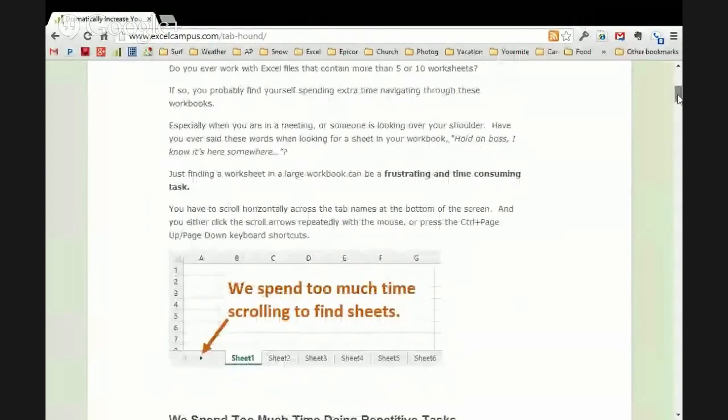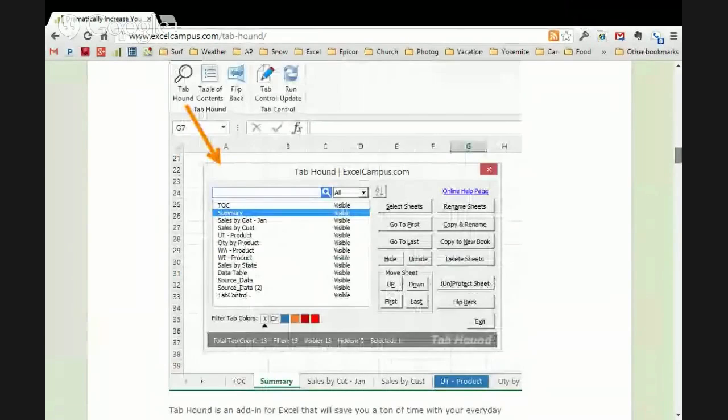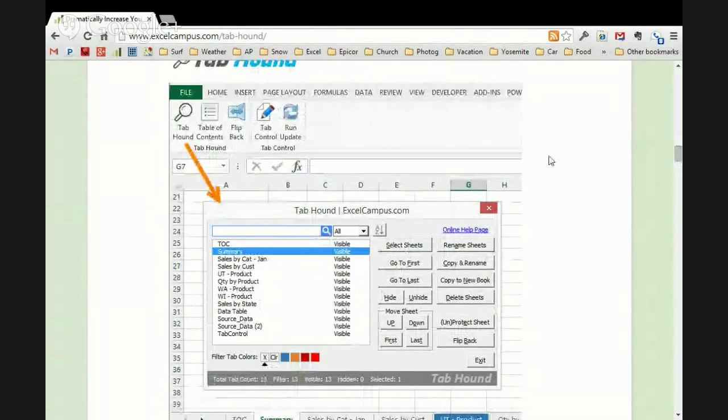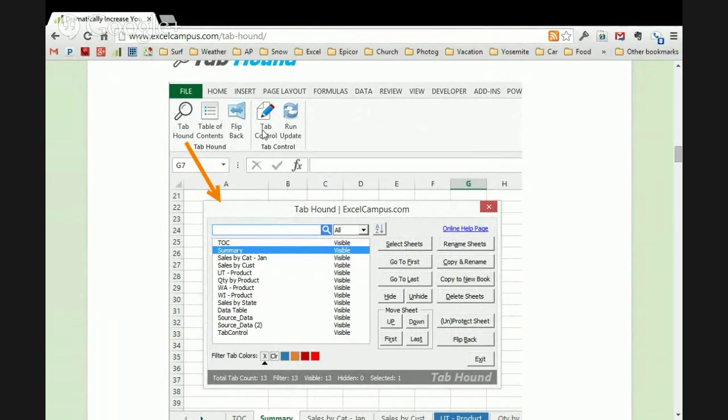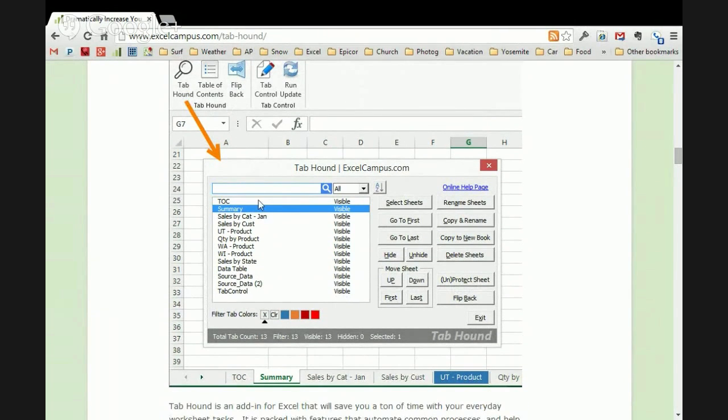Okay. So TabHound, and I have a bunch of videos that show this, but basically here's the TabHound window. It's just an add-in for Excel. Once you install it, there's an Excel Campus tab that pops up in the ribbon, and then there's some buttons here. This button called TabHound opens this window. This window contains a search box that allows you to type a search for any worksheet in your workbook. It's very fast, and it's pretty intuitive.